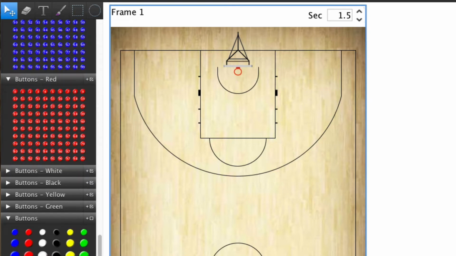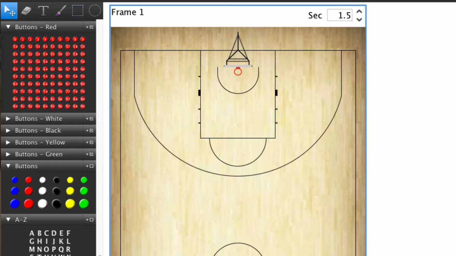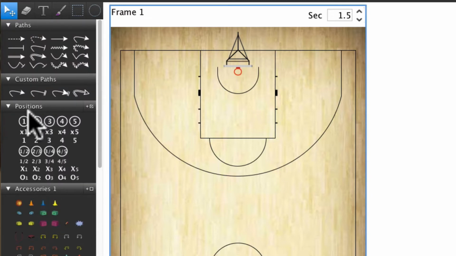You can use just buttons. You can use circles, A, B, C, D, E, as well as you saw up top here, 1, 2, 3, 4, 5, X1, X2, X3.